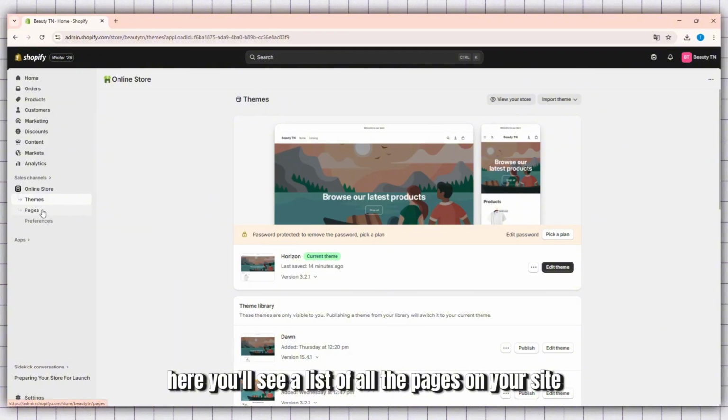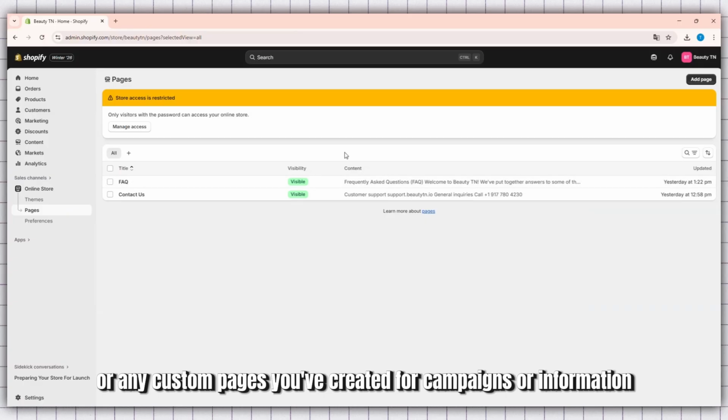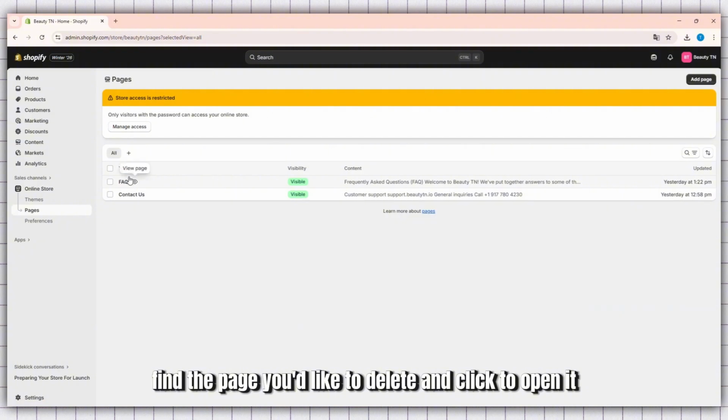Here you'll see a list of all the pages on your site, like About, Contact, Policy pages, or any custom pages you've created for campaigns or information. Find the page you'd like to delete and click to open it.